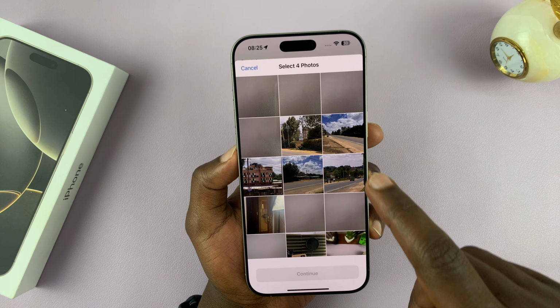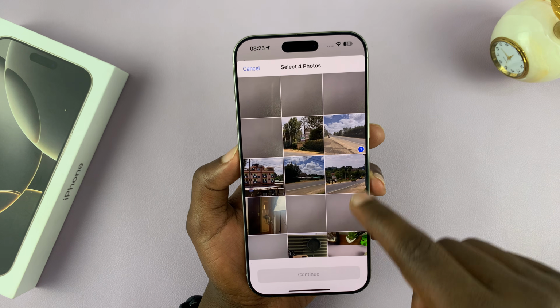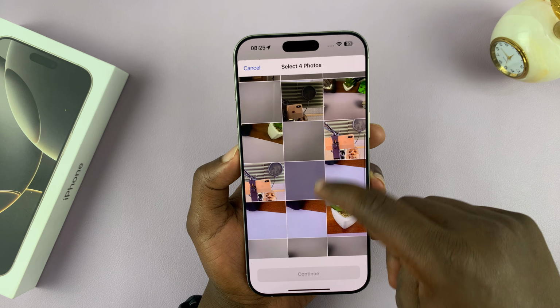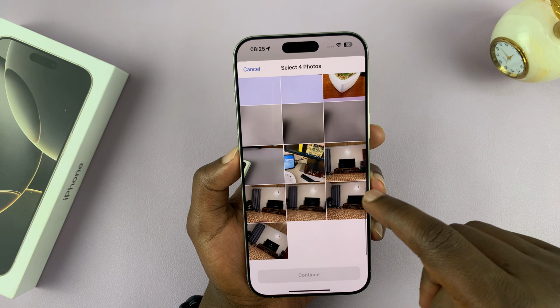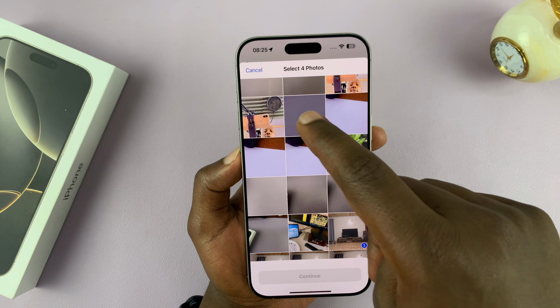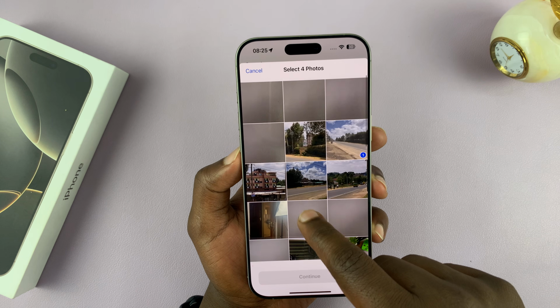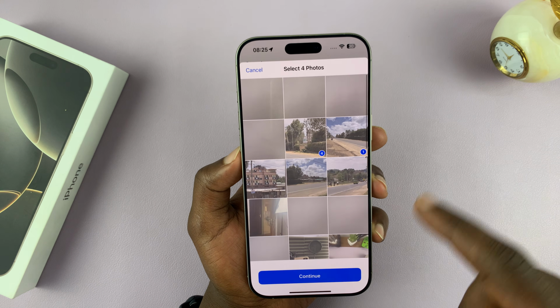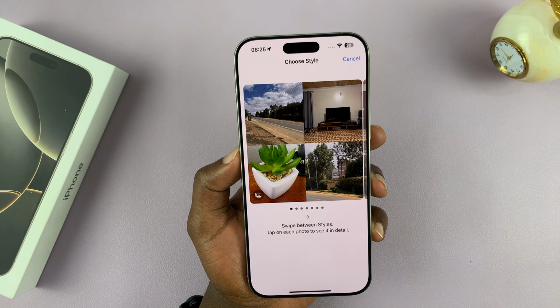Let me select a couple of photos here. So I'm just gonna select this one. Let me try and find some good photos to select. Now I haven't taken enough photos with this particular iPhone, but let's see what we can do with what we have, and tap on continue.